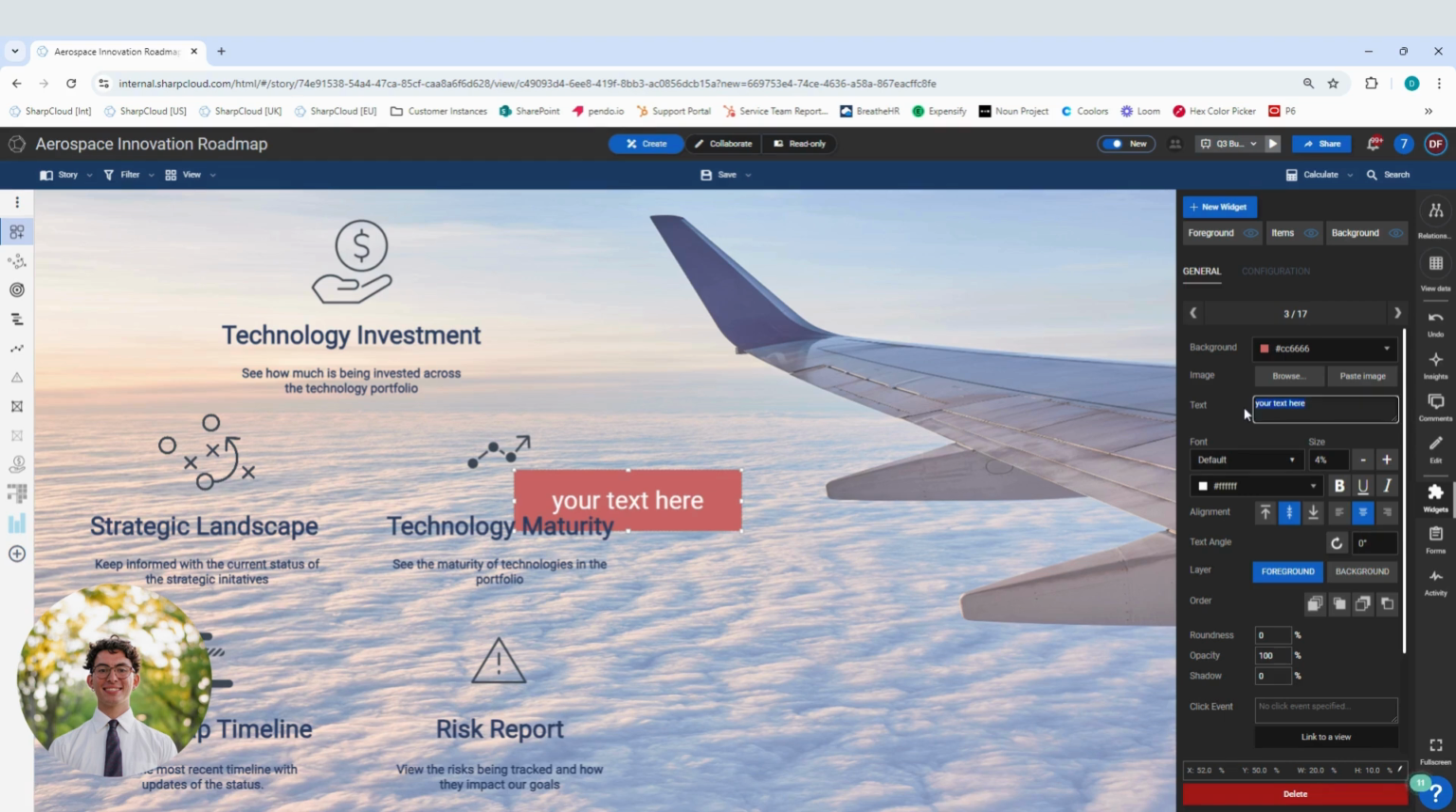You can also edit the text and all other aspects of font, including the font itself, font size, color, whether it's bold, underlined, or italicized, and the alignment across the widget.